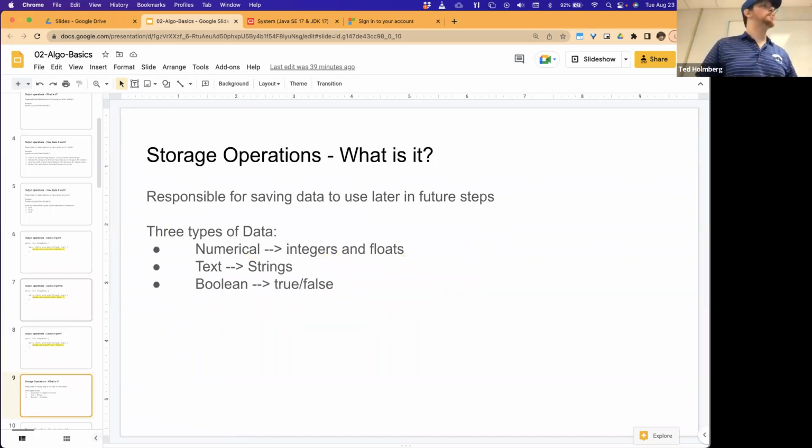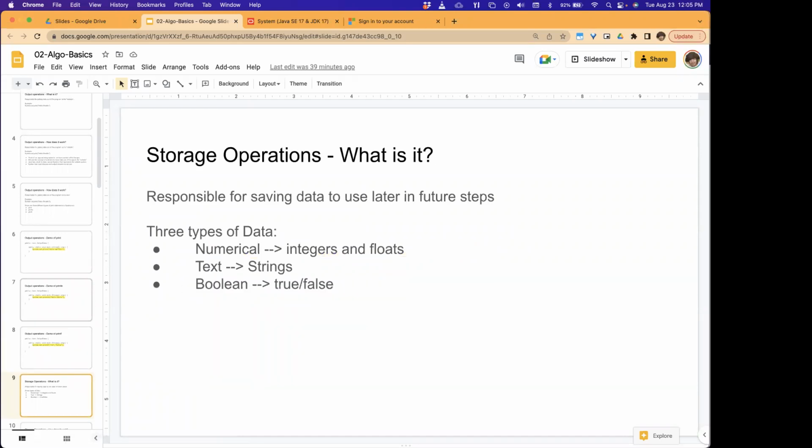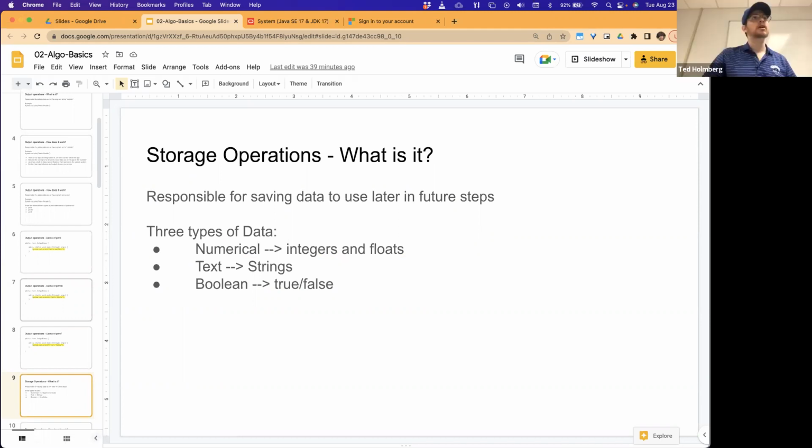So the next operation that's going to build our basic building blocks for algorithm design is going to be storage operations. Output operations allow us to send data out. We can't do much with just output operations, right? Any algorithm that we're going to design is probably going to be a combination of all 5 of those operations we talked about. Storage operations are super critical, though. They're responsible for saving data so that we can use it later on.